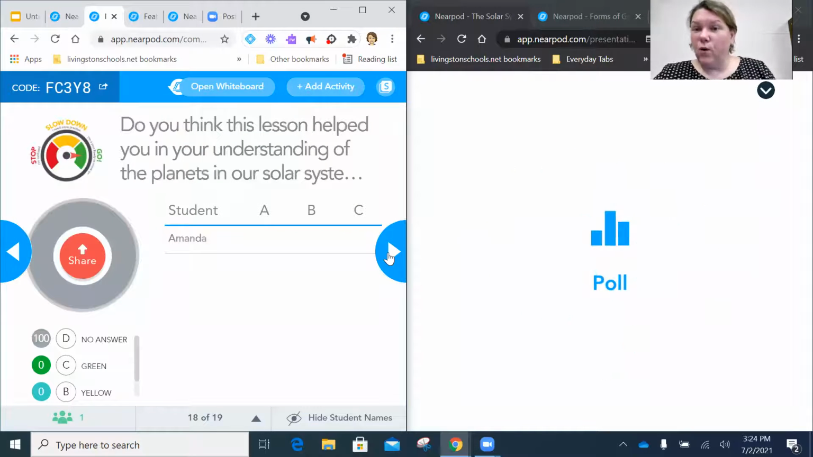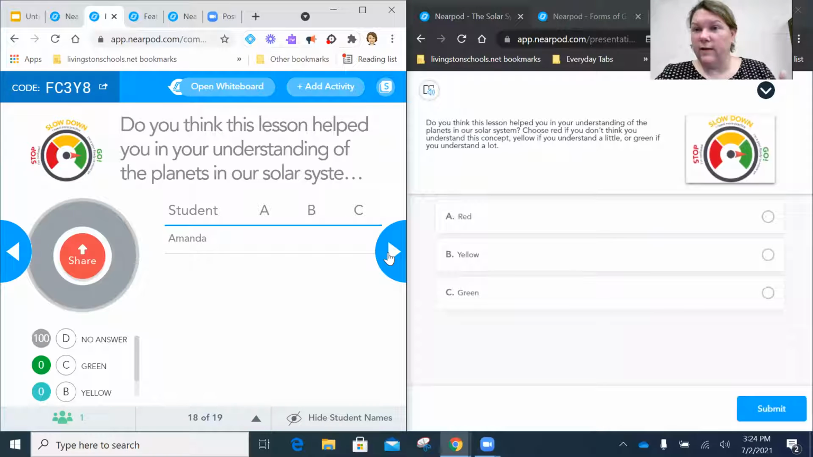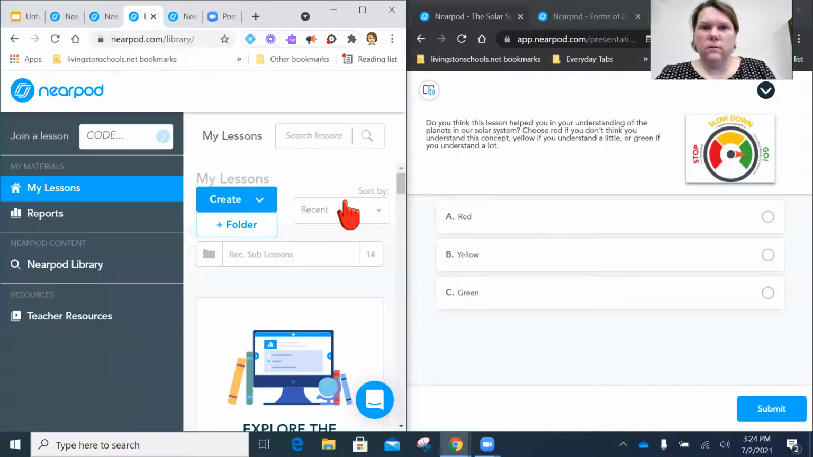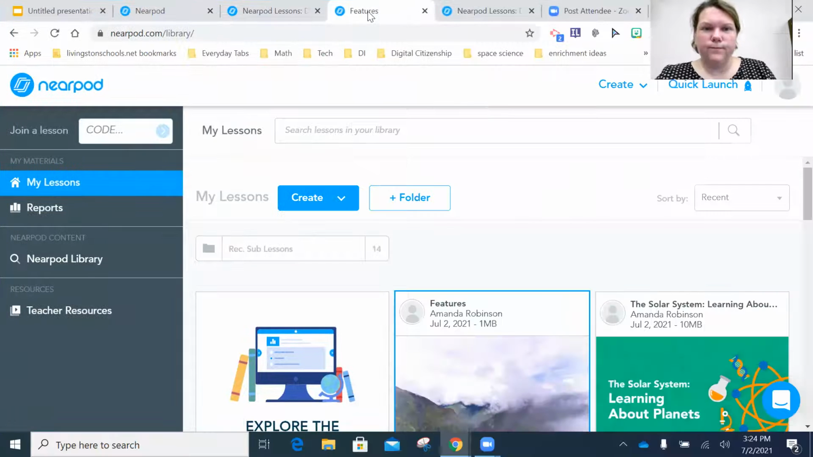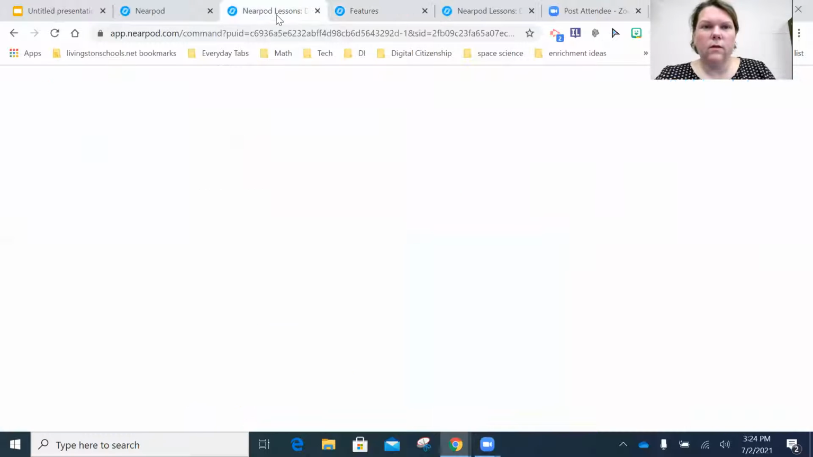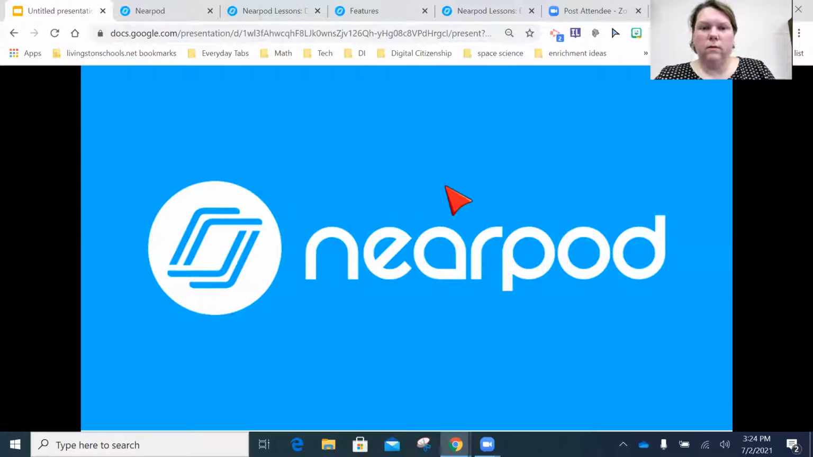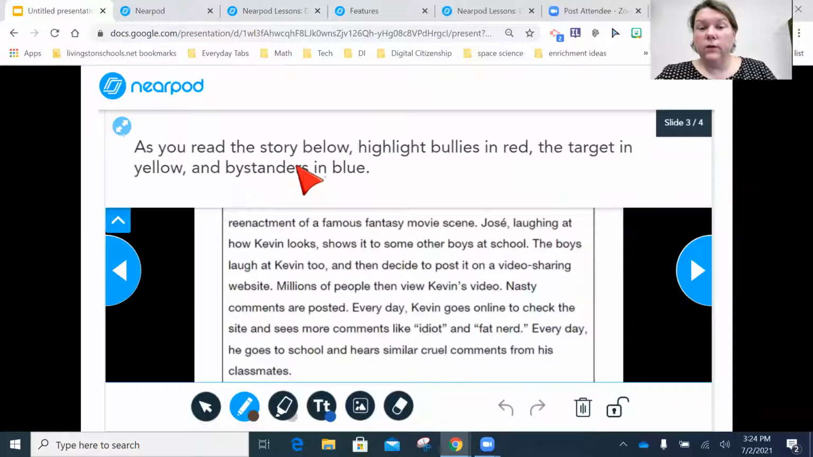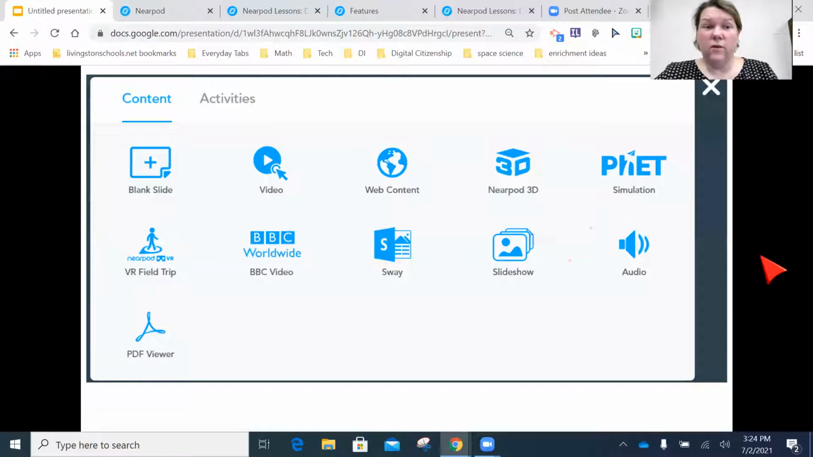And then they also have polls, which are nice to gauge how they felt about the lesson, give you a little bit more feedback. And then they're also reflecting upon what they learned. Some other features include using the Draw It tool to highlight. That's pretty cool. We've got some critical thinking going on there.